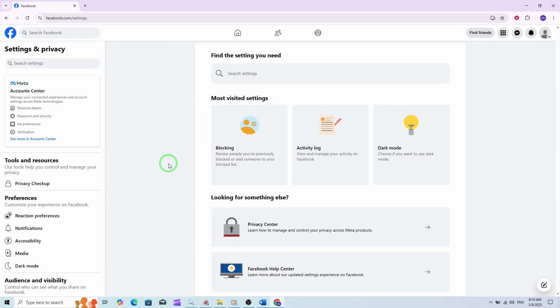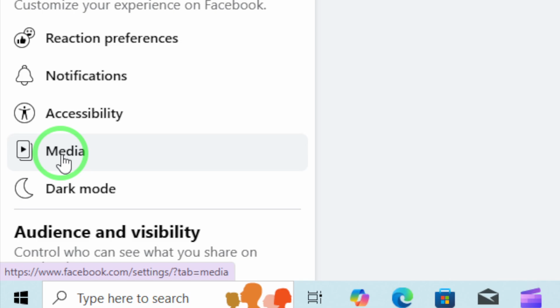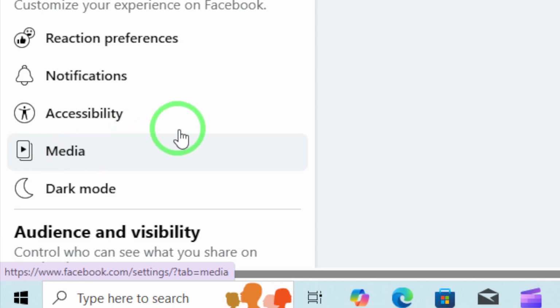This will take you to Facebook's main settings page, where you can manage various aspects of your account. On the left-hand side of the screen, you'll see a menu. From this menu, click on Media. This section allows you to adjust settings related to videos and captions.